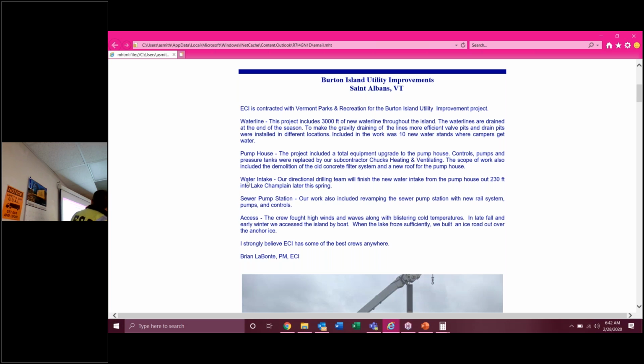Brian wrote this up. So I made a couple of changes, but you see this, there's a few different phases of the project. The water line, there's 3,000 linear feet of new water line throughout the island. The water lines are drained at the end of the season, each season. So to make that work well, they have drain pits installed at different locations. So at the end of the year, they drain them and pull them out.